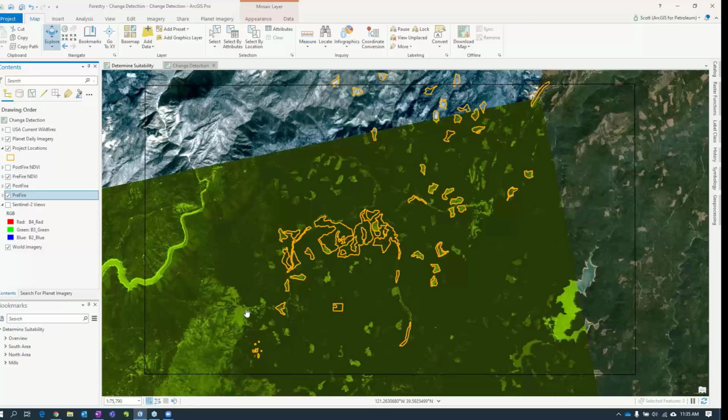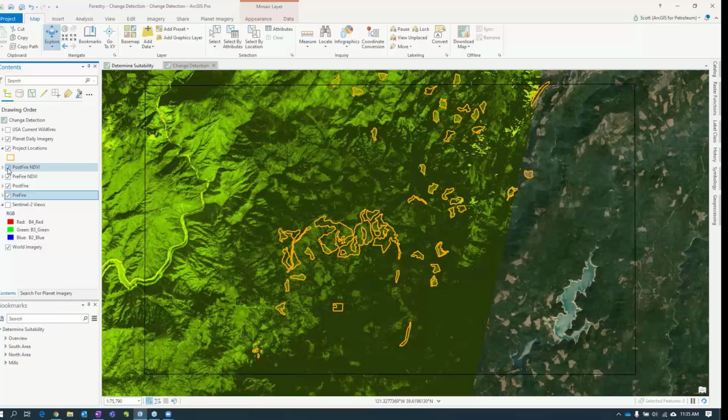So here's my pre-fire NDVI. All these dark green colors represent really healthy vegetation. And then here's my post-fire NDVI. So all of these brighter green colors represent vegetation that isn't so healthy, right, or barren areas. So really what we're interested in doing now is computing a change between these two NDVI instances.